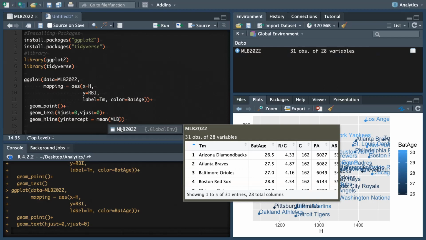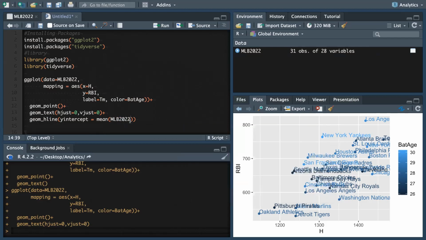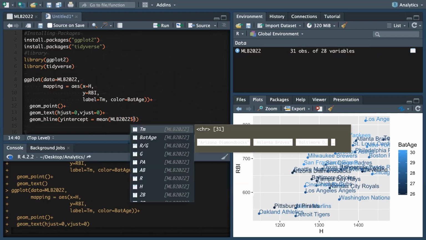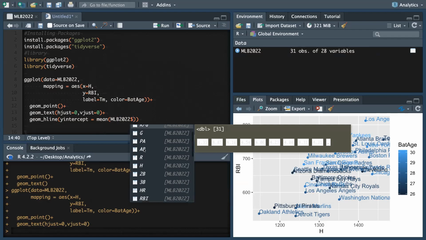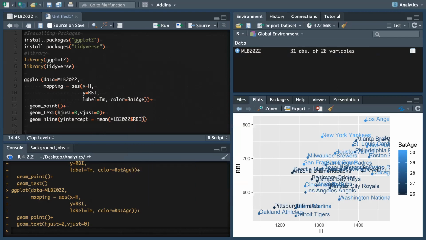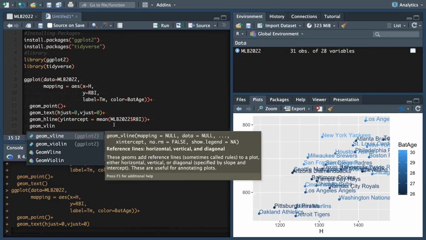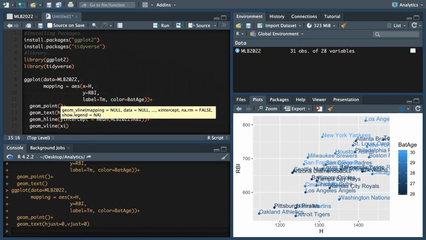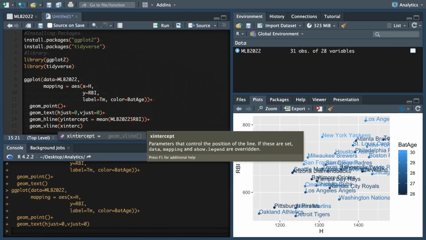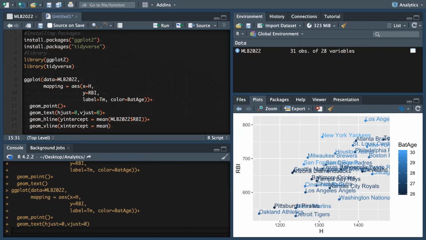And then click MLB 2022 from your data set. Then you want to do a money sign, and then you want to click RBI. Plus sign, same thing. But this time you want to do a vertical line, and this time you want to do x-intercept equals mean.